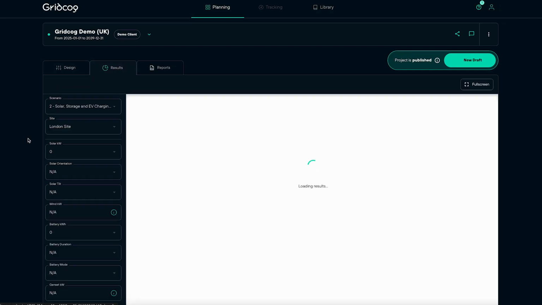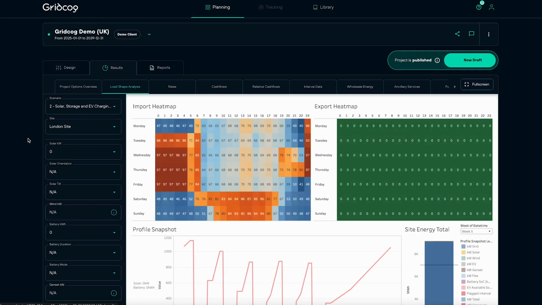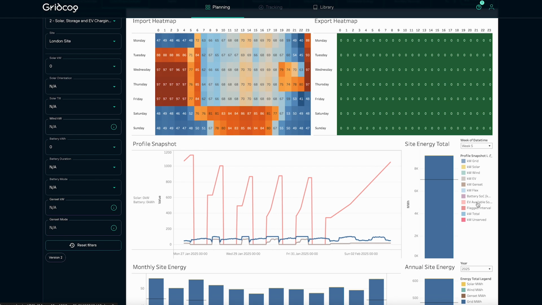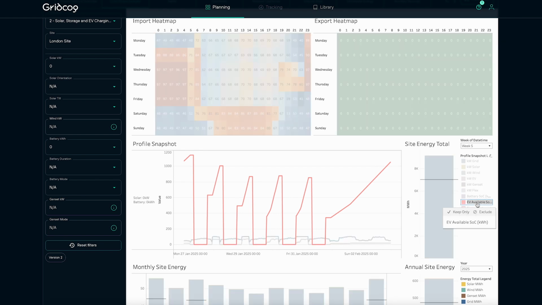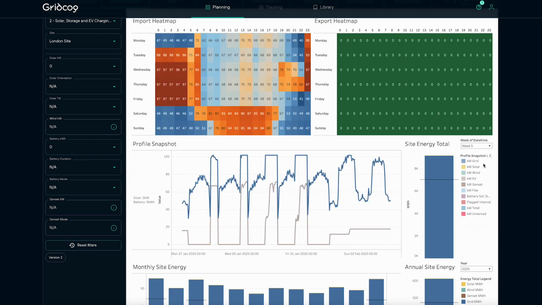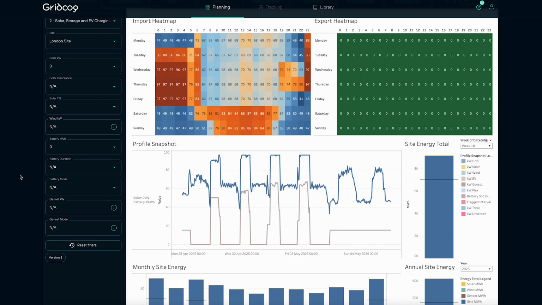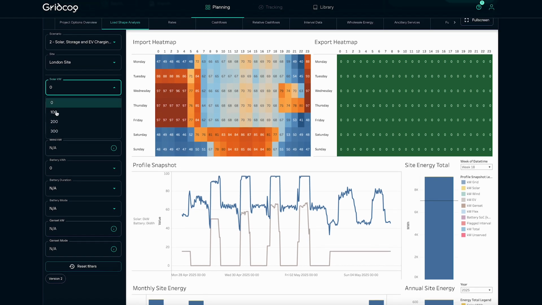To explain the simulation results, we'll be following the same basic process we did when we were designing the project. We'll look at the physical modelling first, and then the commercial performance after that. In the load profile analysis, we can see how the DER assets we've modelled will interact with the underlying load shapes for each site. The grey trace shows the load through the EV chargers.